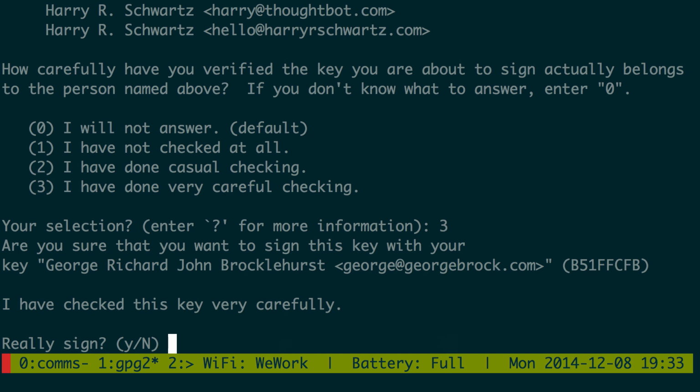I've checked this key very carefully. There's a lot of confirmation in this process. It's kind of important that, about the equivalent of like testifying, being willing to testify in court with that person as soon as they say. Yeah. That seems about right.